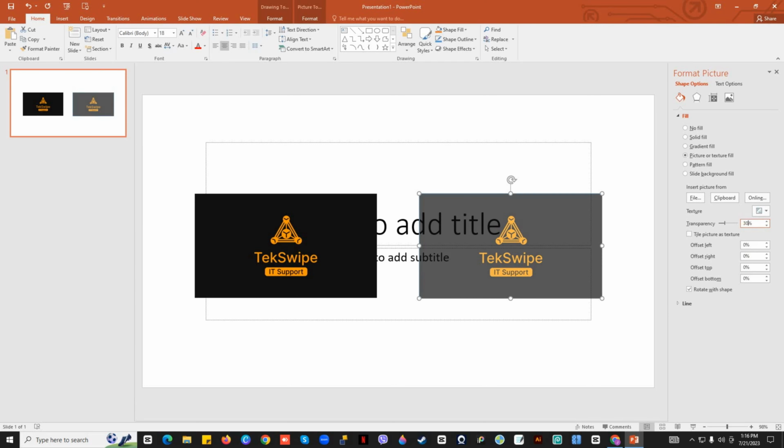That's it. It's pretty simple, right? I hope you enjoyed learning how to change image transparency in Microsoft PowerPoint.